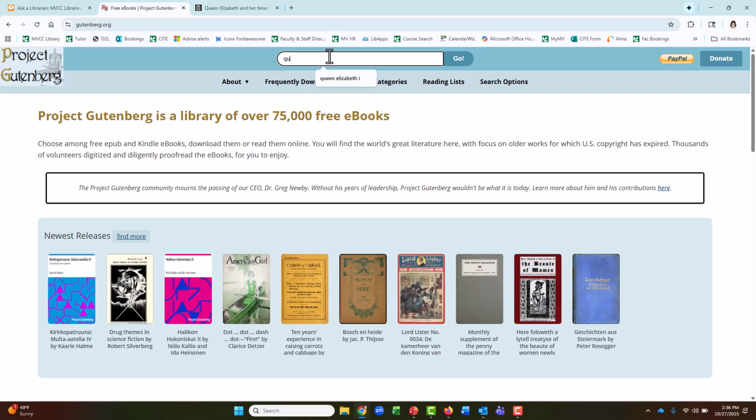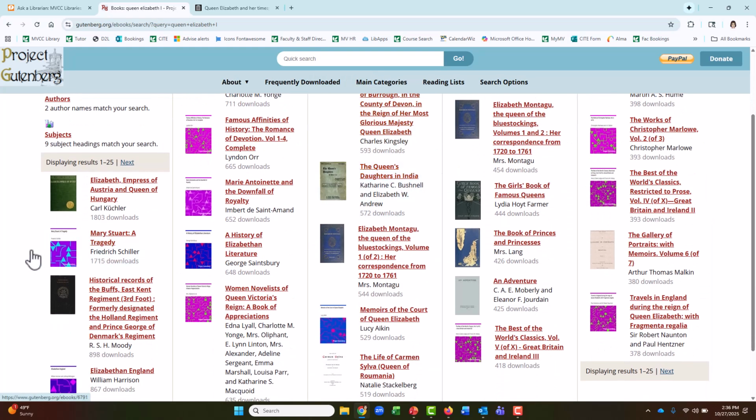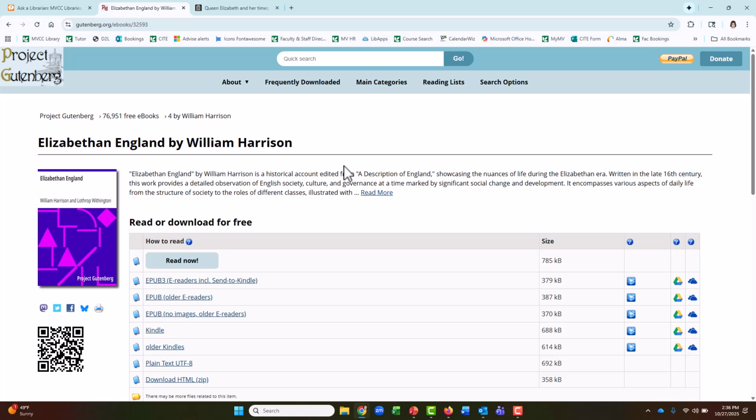So I'm going to search for Queen Elizabeth I, and I'm getting several results. Now you won't know for sure if it's a primary or secondary source until you open it up. For example, this book, when I clicked on the title, I see that it's a historical account of observations of English society, culture, and governance, and it was written in the late 16th century. So since it was written during the Elizabethan era, it would be considered a primary source.